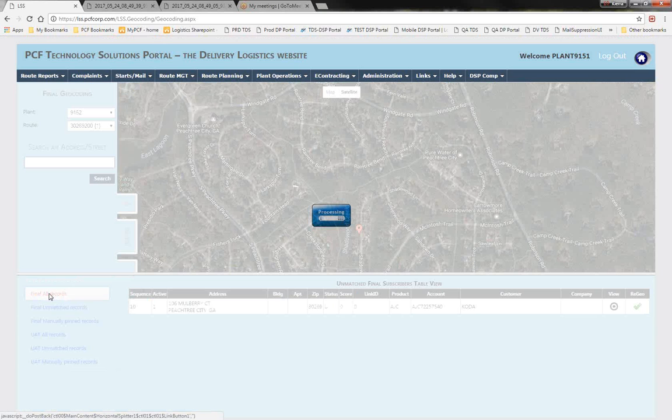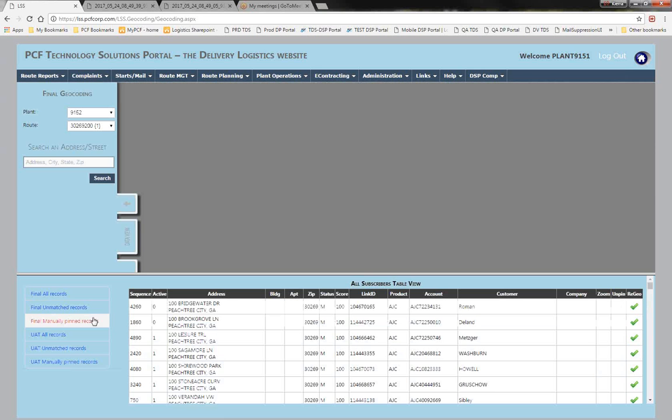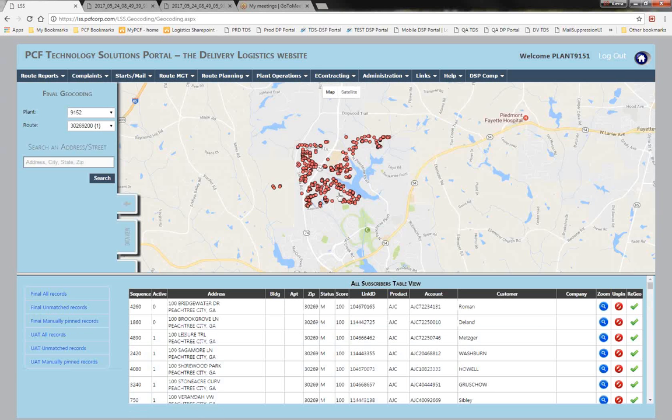You have some other views here. You can view all your records. So this is another way you can view this particular route on a map. And you can see all your records here. You can see the match score. So you can look at the territory.